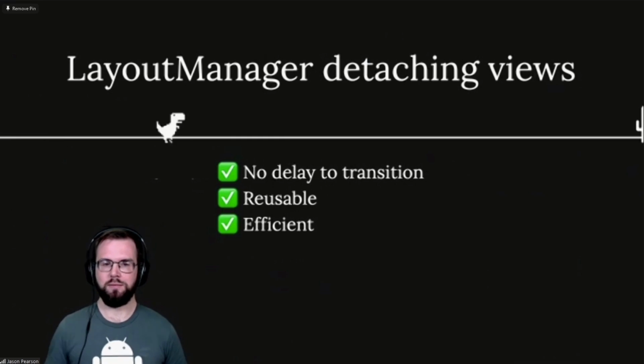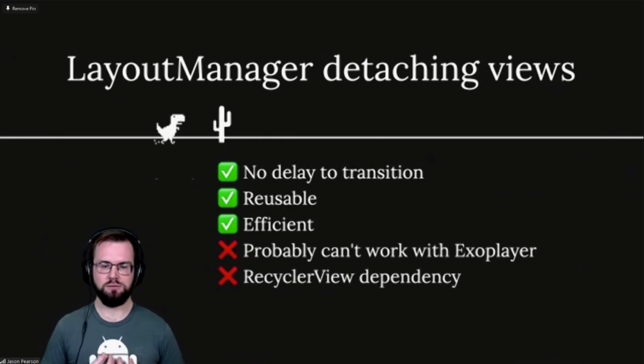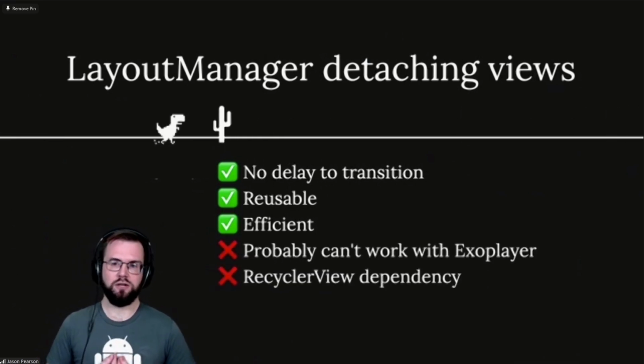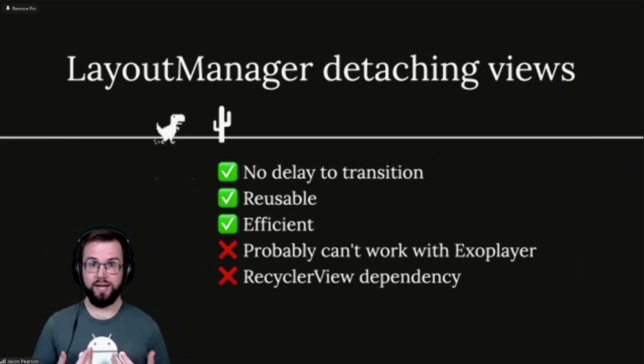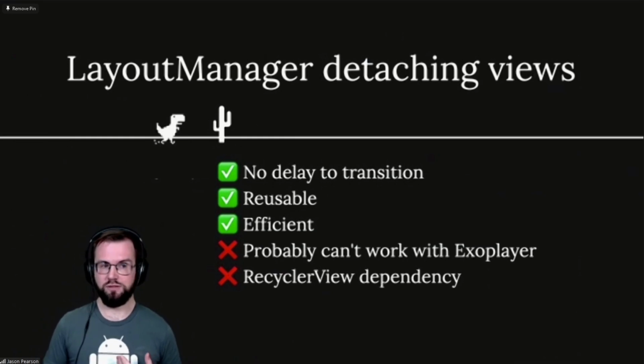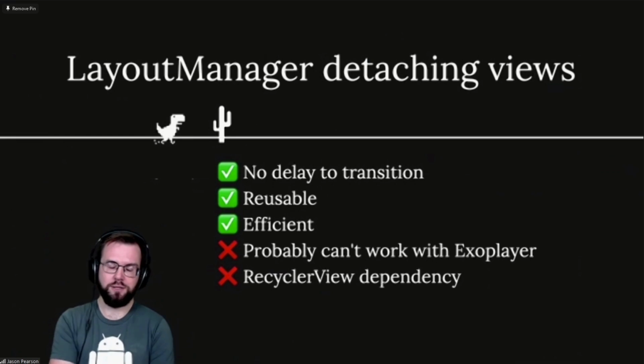One of the main downsides for Hinge's use case specifically is that we use exoplayer in our view holders, and that means streaming video, which means surface views. And if you've ever tried to animate a surface view, you quickly find there's lots of difficulties. So I don't think this could work with exoplayer.